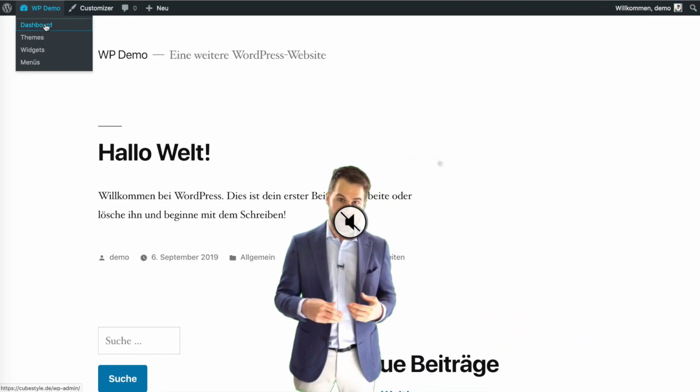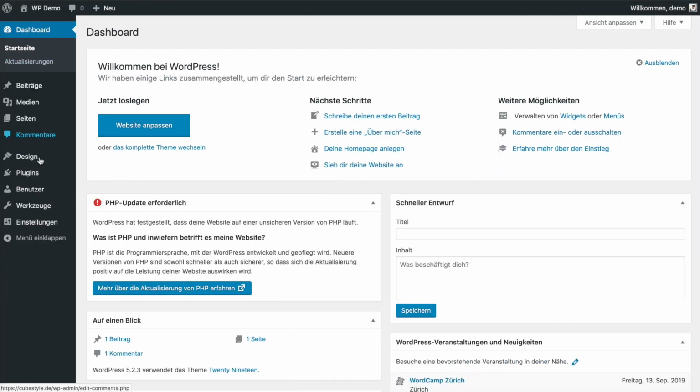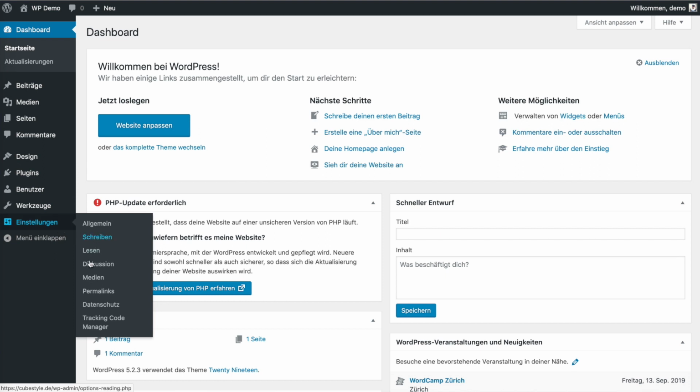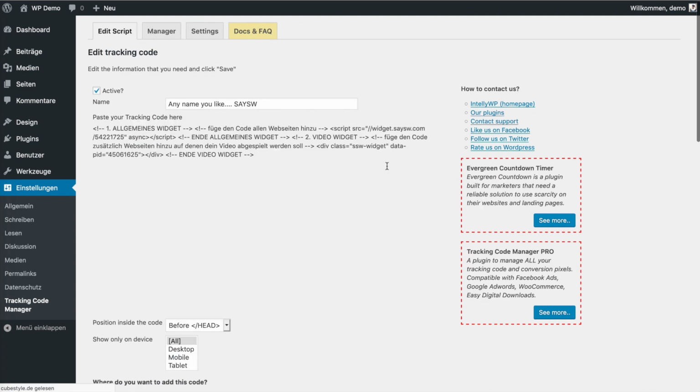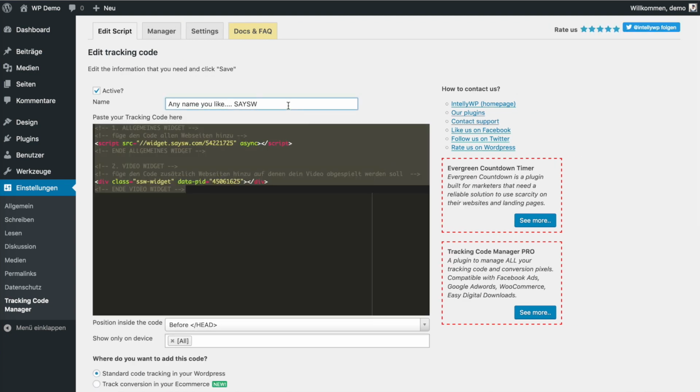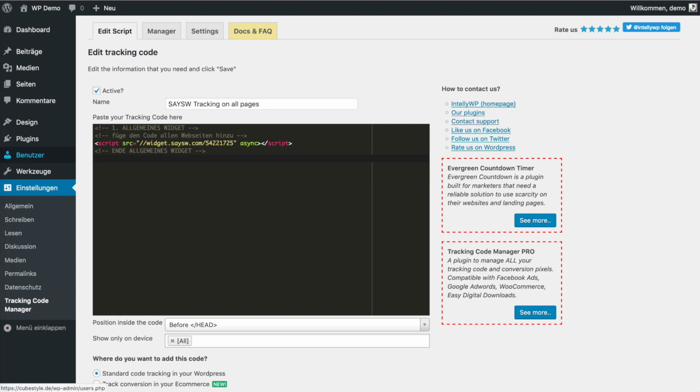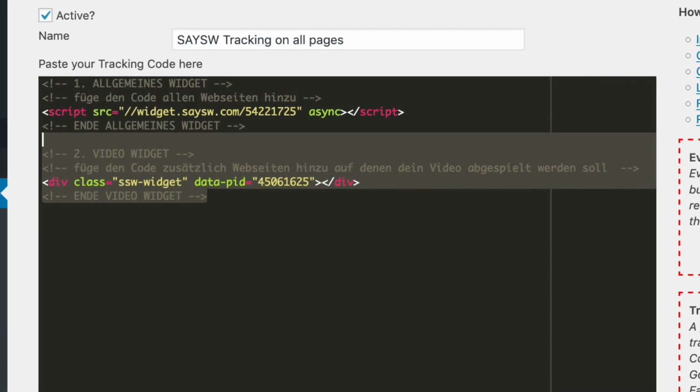To show your Say Some Words video only on specific pages, go back to the Tracking Code Manager in your WordPress dashboard. You can find it in the Settings menu. Select Edit and change the name, for example, to Tracking on All Pages, as we will create a second tracking code in a minute. Remove the lower lines of the code that are commented out with the hint Video Widget.